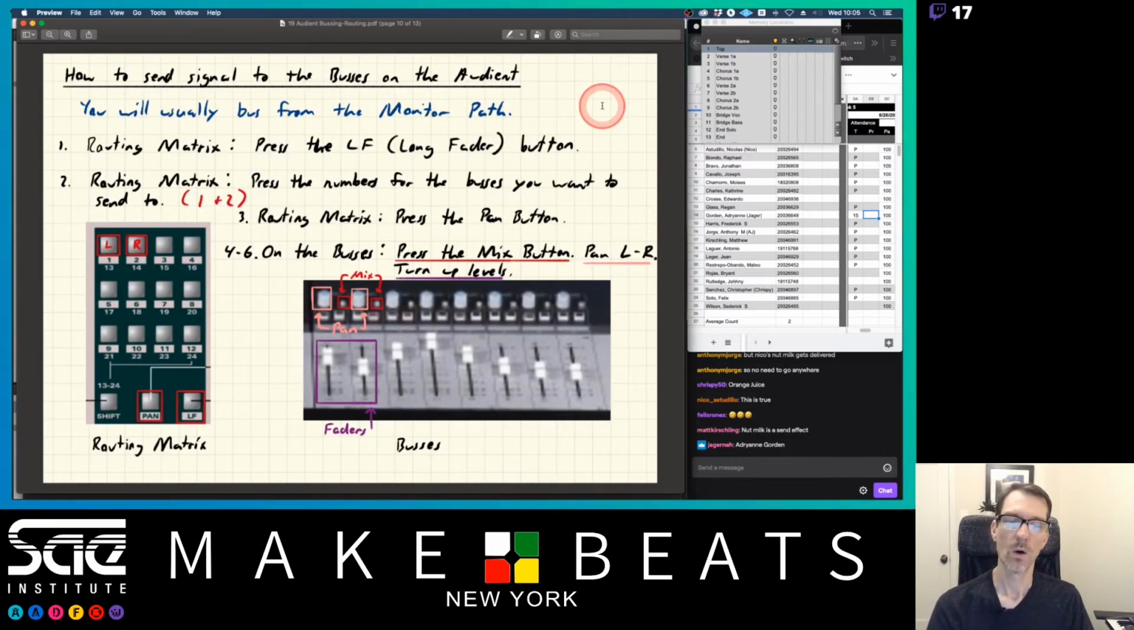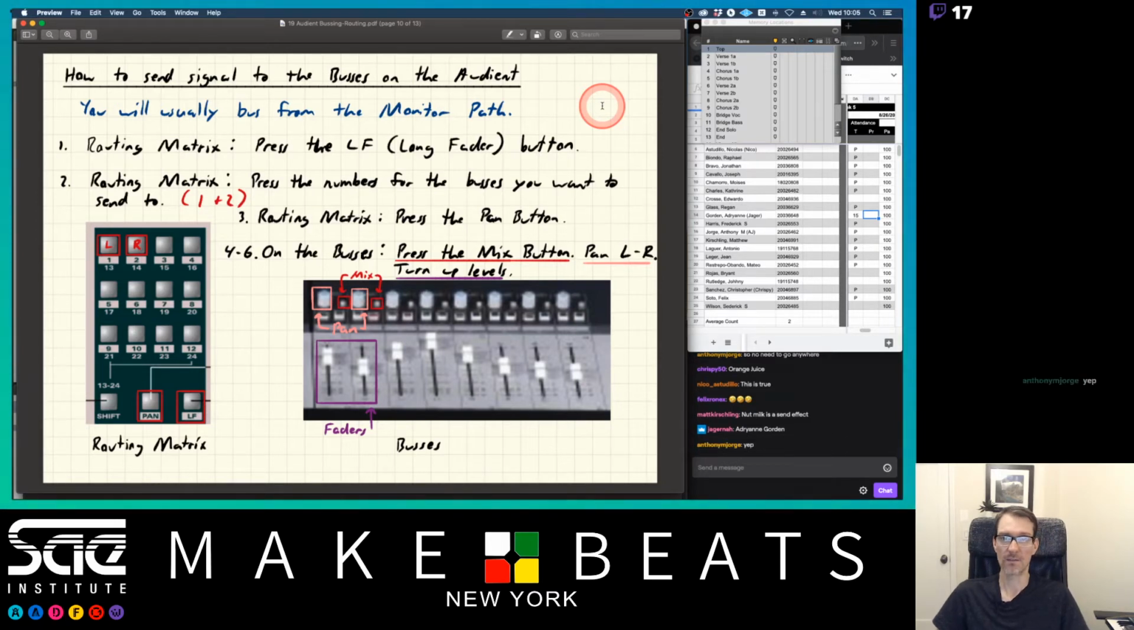Cool. So how to send signal to the buses on the Audient? Well, you're usually going to bus from the monitor path. That's not to say you're always going to bus from the monitor path. There are situations, especially if you're using something like the Audient for a live situation, where you would bus from the input path. But you're usually going to bus from the monitor path.